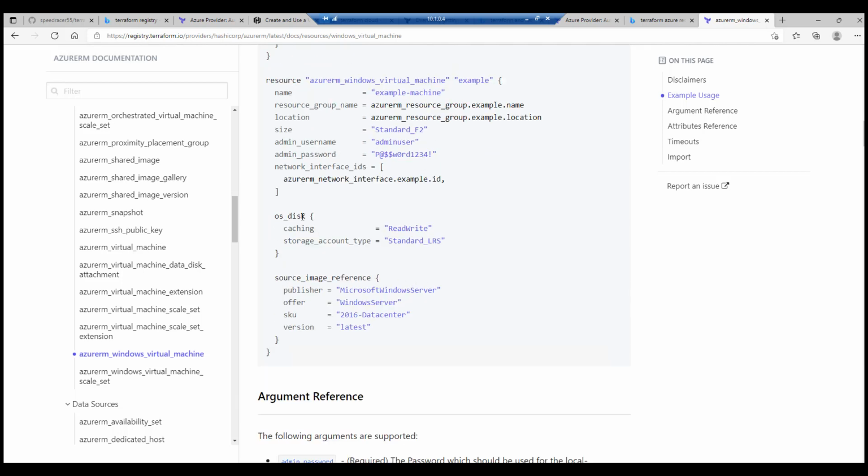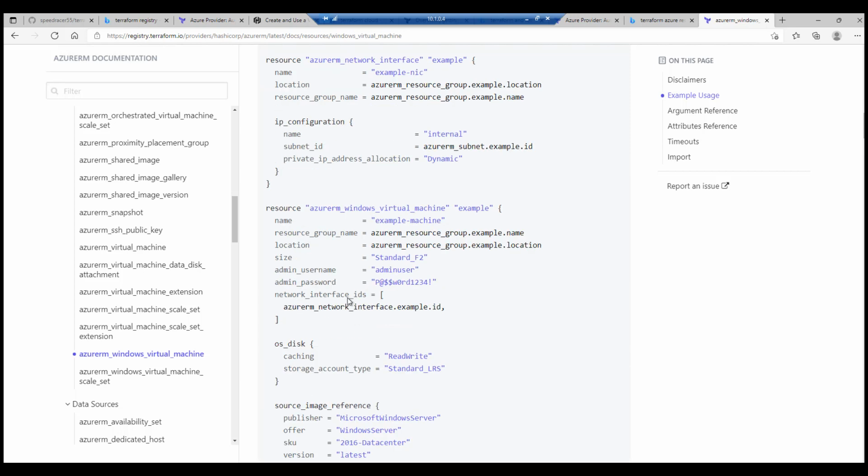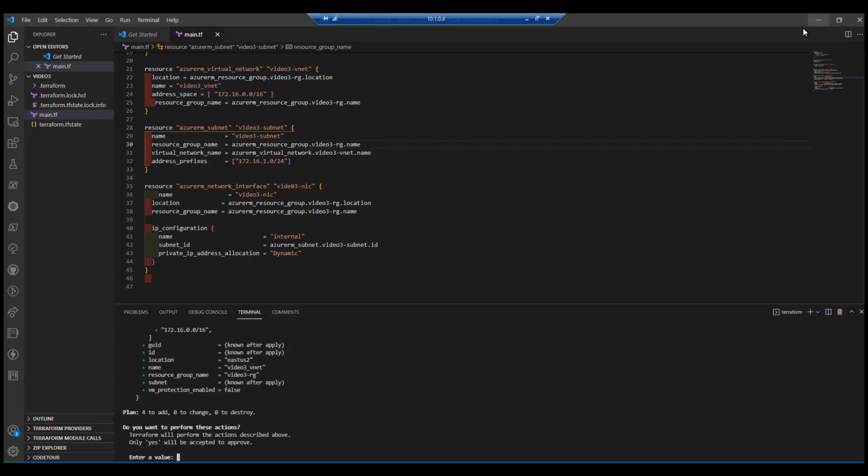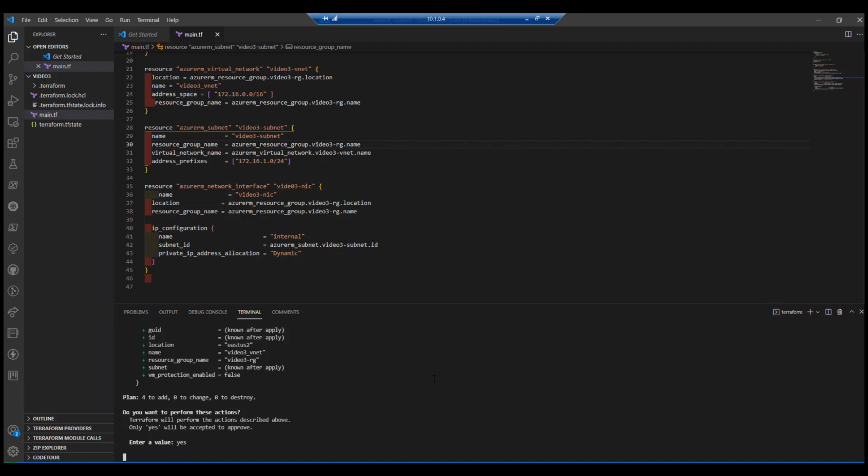Then we got to define the disk. And we're just going to do one disk. And then we got to define the image and some of the details. So who's the publisher, who's the offer, the SKU, and the latest. So this is coming up. Let's go check on our status of our deployment here. Oh, I forgot I got to do a yes.